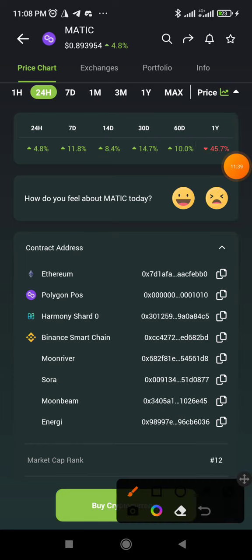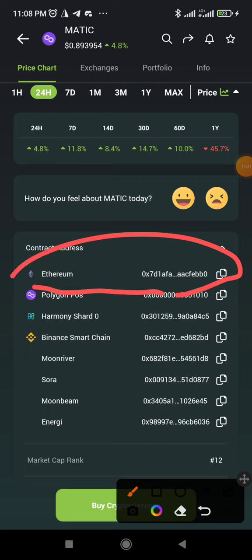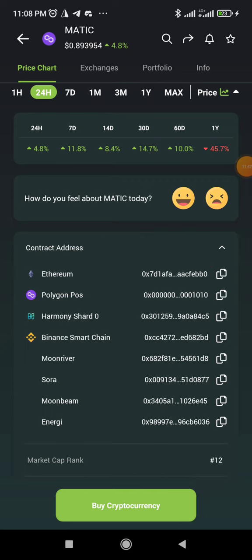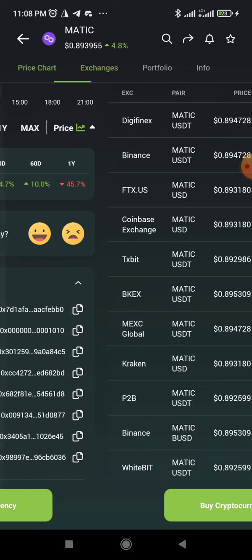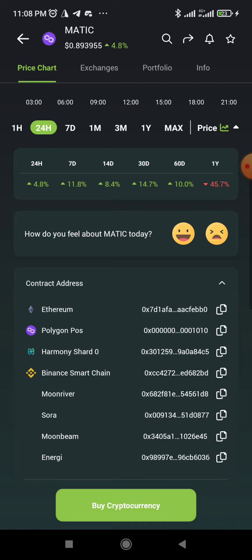Now this first one is the contract address on the Ethereum network, and you can see that my MetaMask is on the Ethereum network. This is on Polygon network, this is on Binance Smart Chain network, and so on. So I'm going to copy the contract address for the one on Ethereum network, because the MetaMask is on Ethereum network.